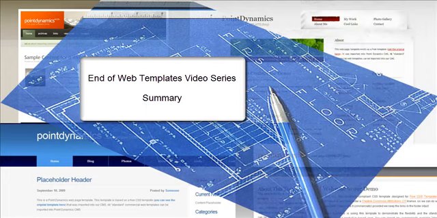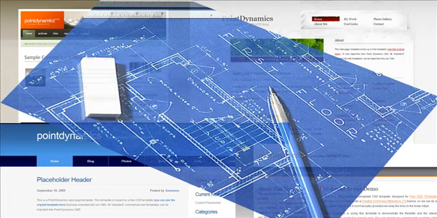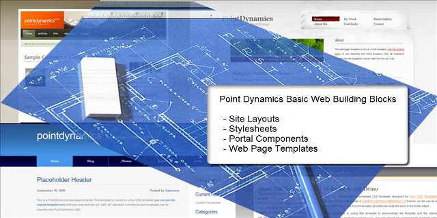This video has demonstrated the power, flexibility, and productivity of building websites using Point Dynamics CMS. You've seen the basic building blocks of web content management in Point Dynamics, those building blocks being site layouts, style sheets, portal components, and web page templates. You now understand the relationship between these building blocks and how to use them when building websites and web pages.